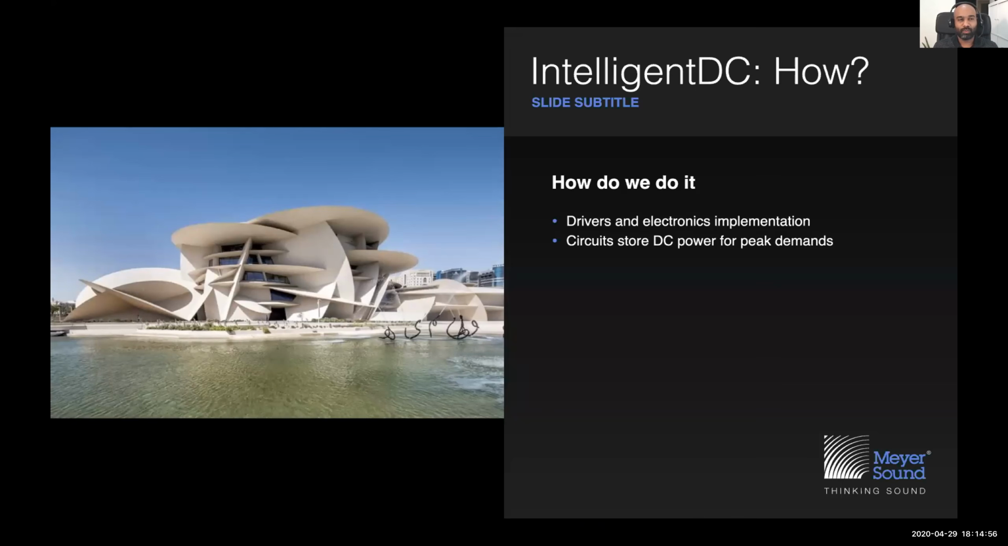So how do we do it? What's special about these intelligent DC products? Well, the drivers and electronics, we are known for it. We build high quality components, we build high quality loudspeakers, and we put the exact same quality control and the same design into intelligent DC products.